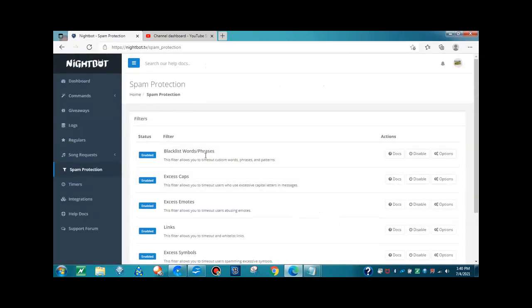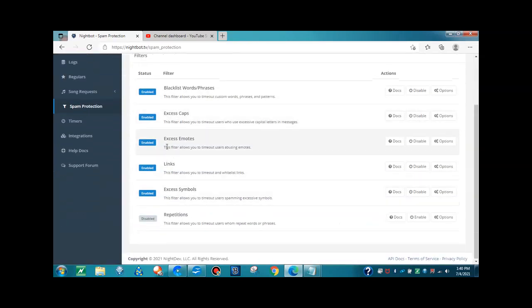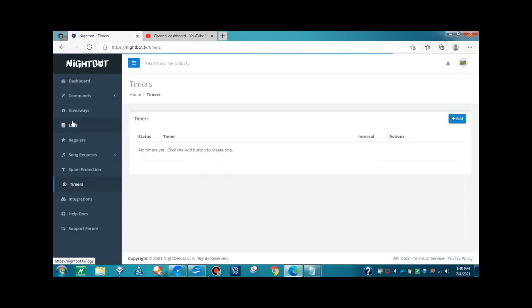So with these spam filter protections, all you have to do is just read what it's about, the description underneath each one. And if you want to change something, you go over here to options and do it. All right. So now let's move on to timers.